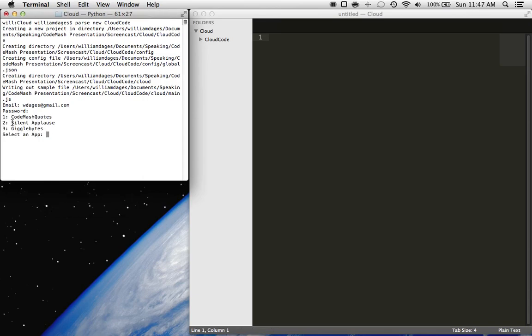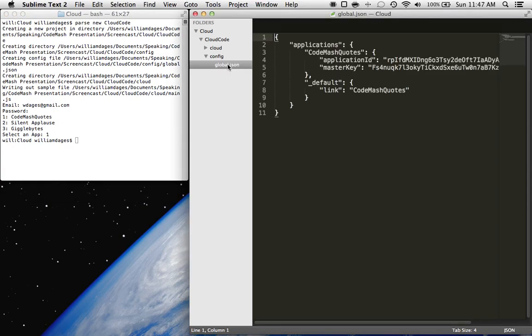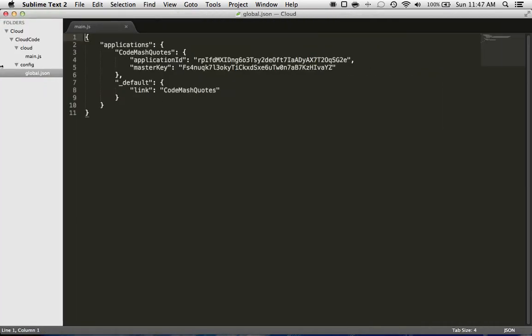And it's going to see that I have 3 apps, and I'm going to say we want to do this for CodeMash quotes, so we're going to enter 1. And now we're all set up. You see we have a new directory in here for Cloud Code. We have a config file that has some of our keys, and then in Cloud we have main.js, and this is where we're actually going to be working.